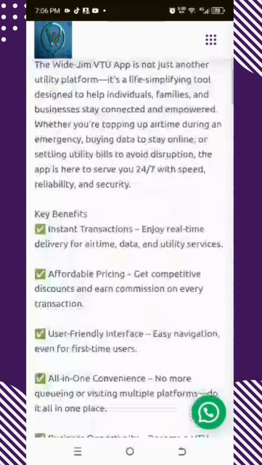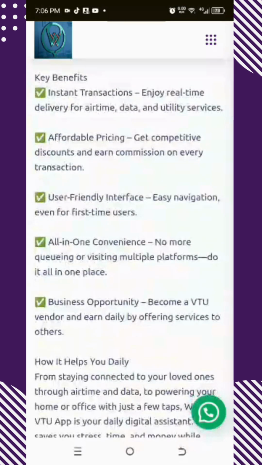Key benefits: instant transactions, affordable prices, a user-friendly interface, all-in-one convenience, and a business opportunity, becoming a VTU vendor and earning daily by offering services to others. It's as simple as that.